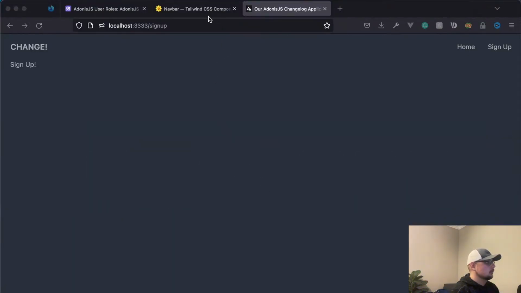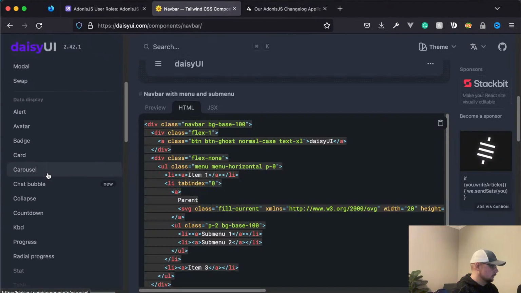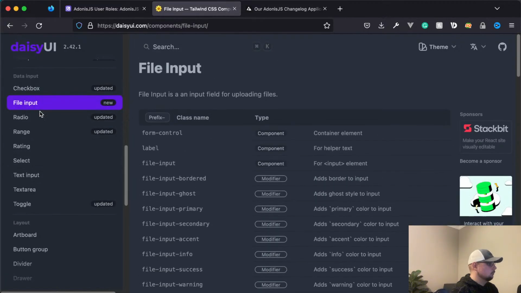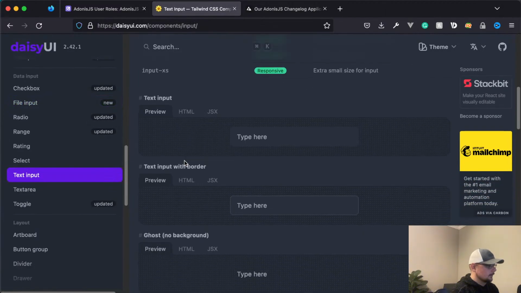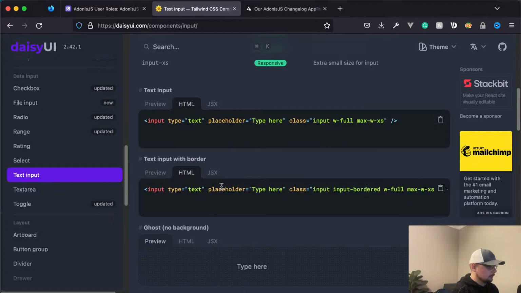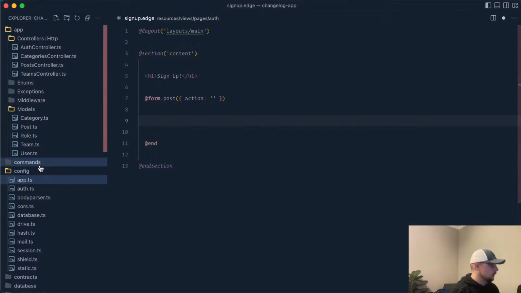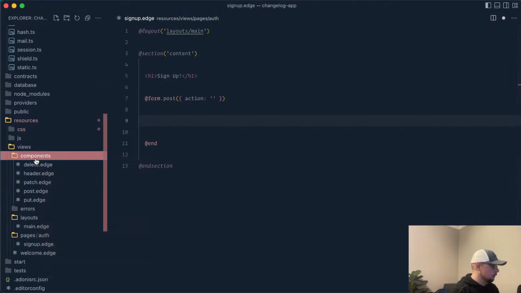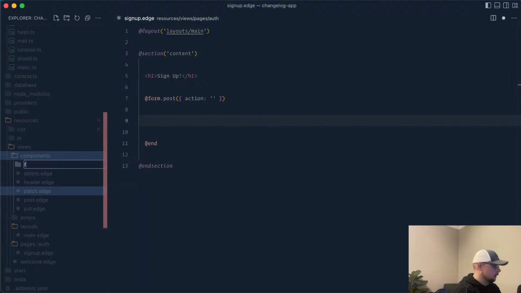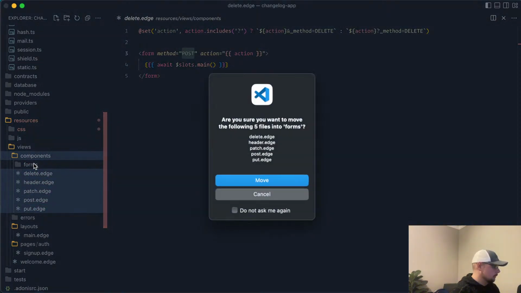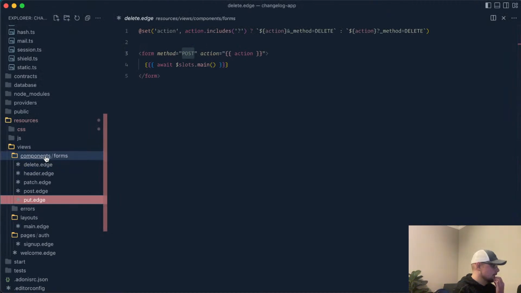Alrighty, let's take a look at what the inputs look like for this. Nope, not file. Input, text input, there we go. And give me the one with the border. All right, let's copy you, and let's get a component going for that as well. Oh no, I didn't put that in the forms. Let me make a new folder for that. Thought I copied the whole folder. All right, let's plop that into there. There we go.